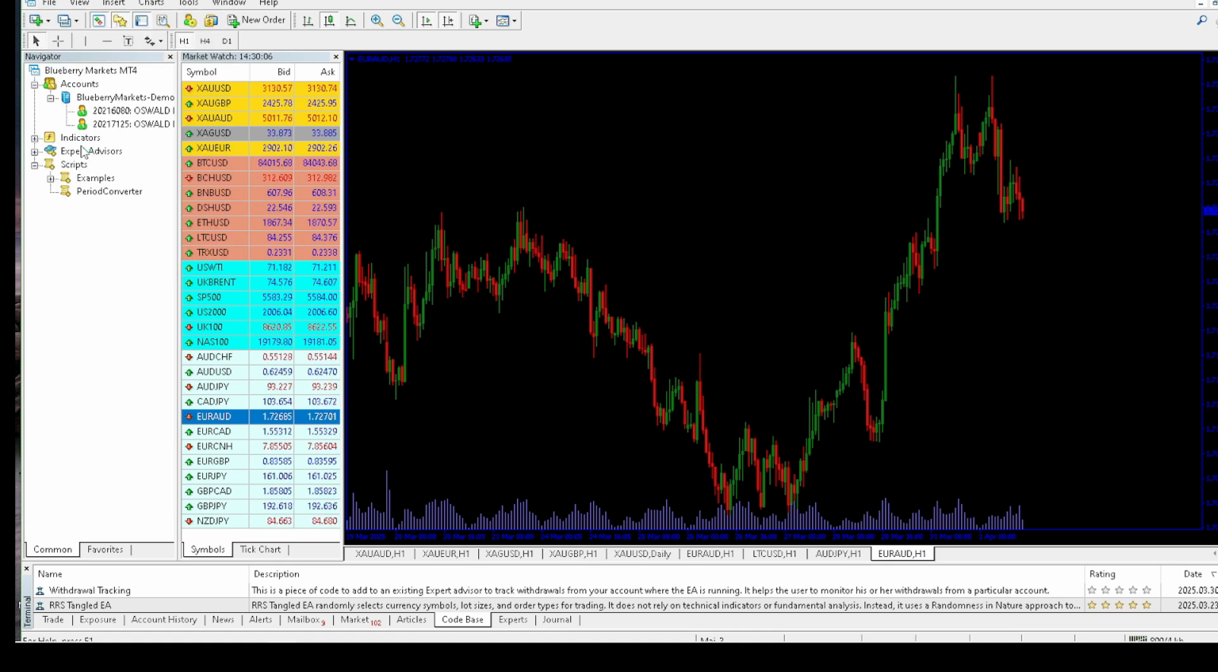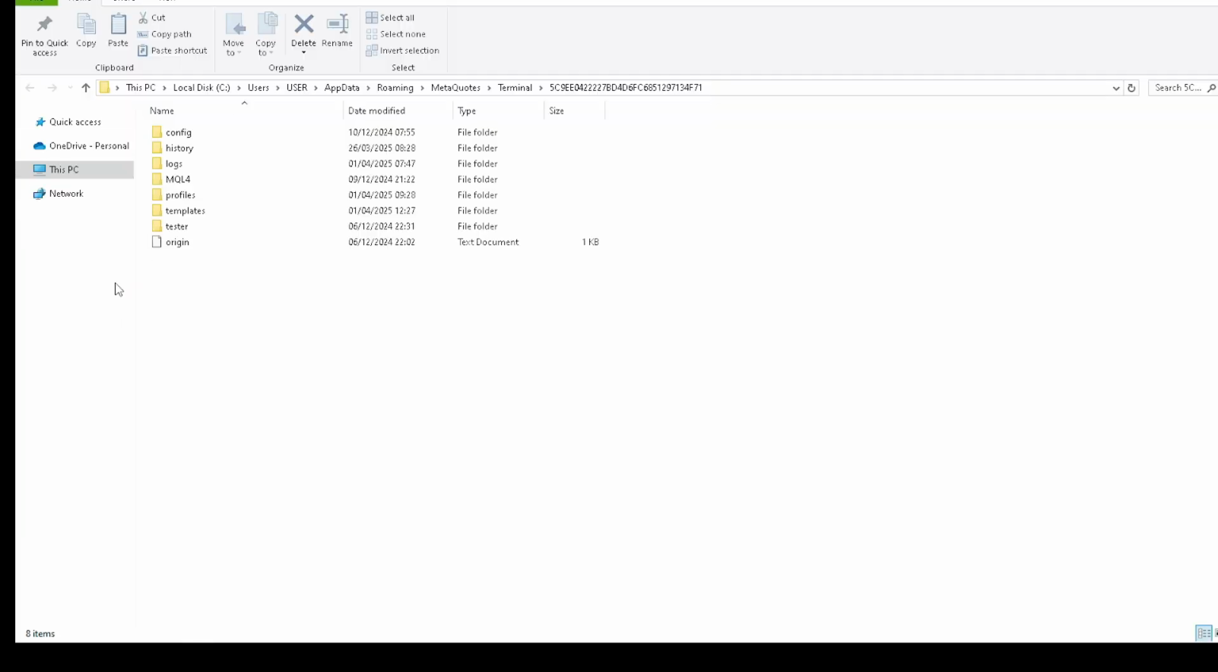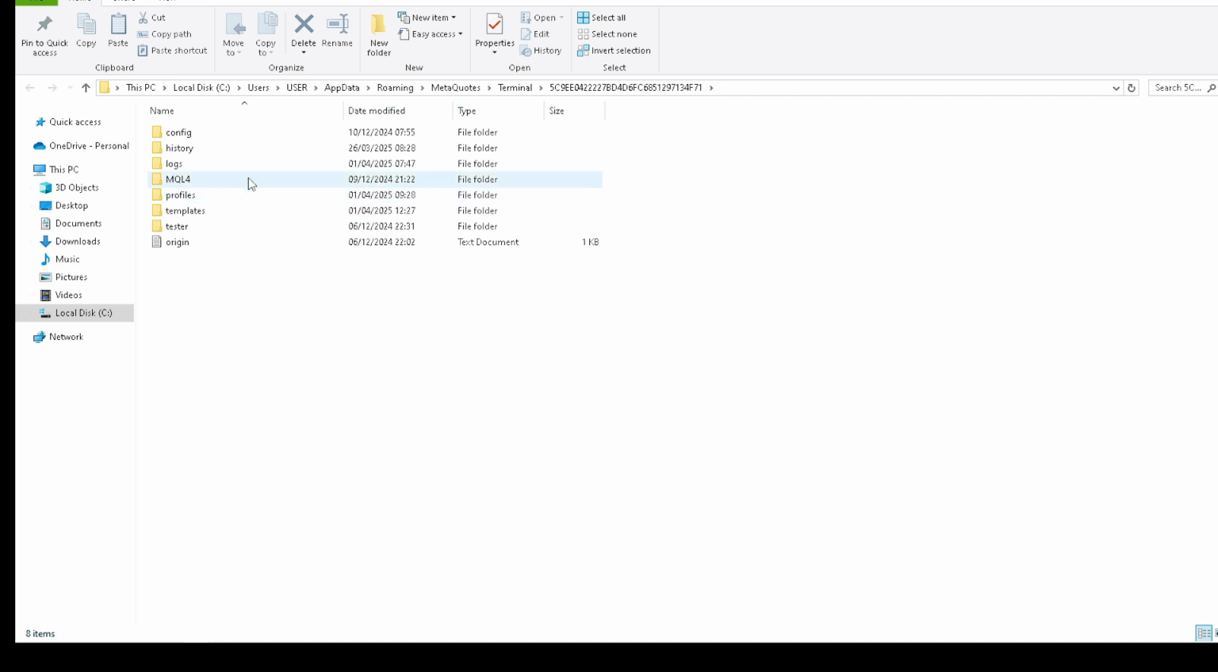Allow the folder to open. Look for MQL4. When you have seen MQL4, you now look for indicators. When you have seen indicators, you leave the indicator folder open and go back to your device where you saved the indicators. Copy the indicator and paste it in the indicators folder.